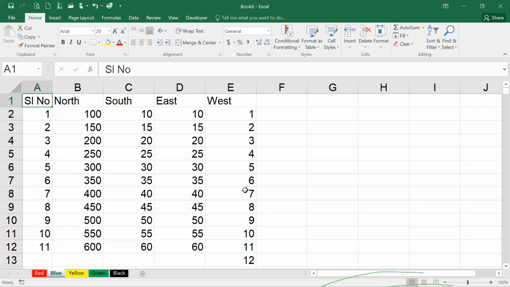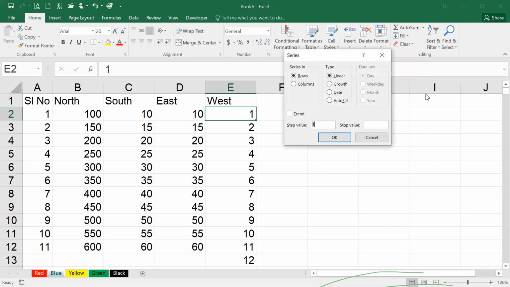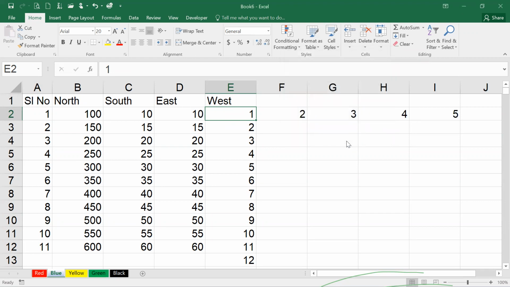Sir, I have a question. Whenever you click on the fill option and then series, there are two options: series in row and column. What is the difference between using those two options? Okay. Is it clear? Yes.